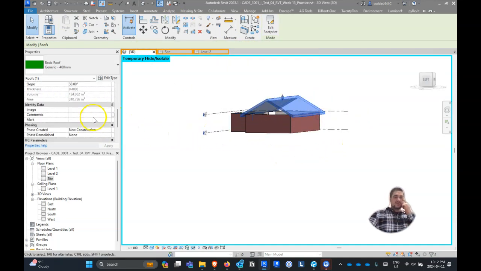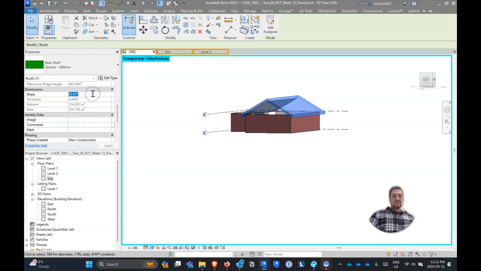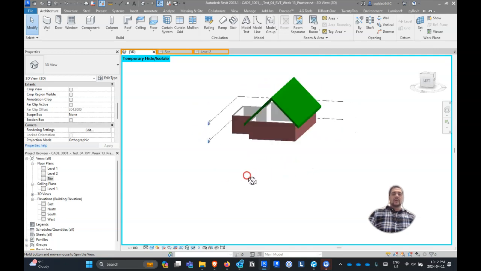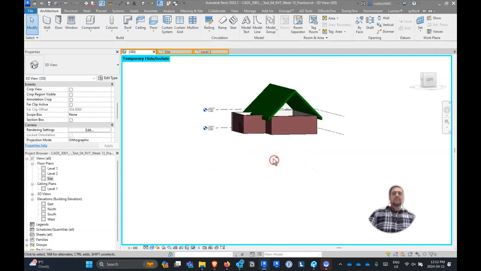I'm going to increase the slope a little bit. So let's make the slope on a 45-degree angle. So this would be a 12-12. And so we have a nice steep roof there now.